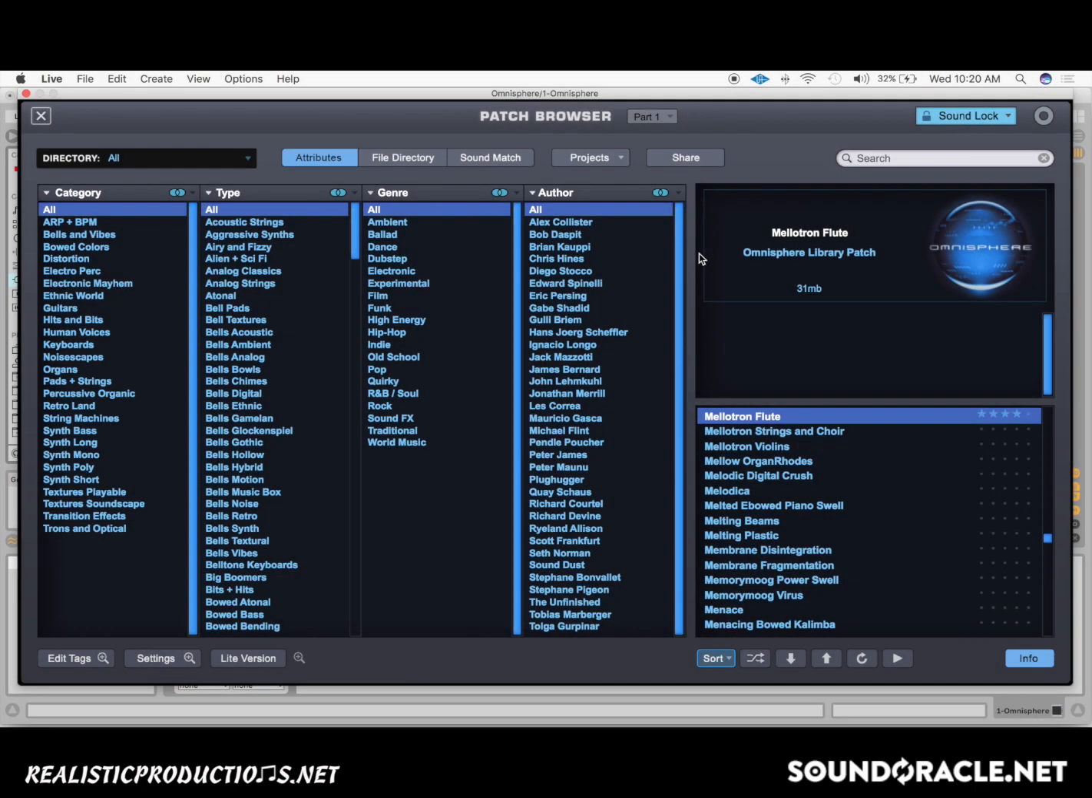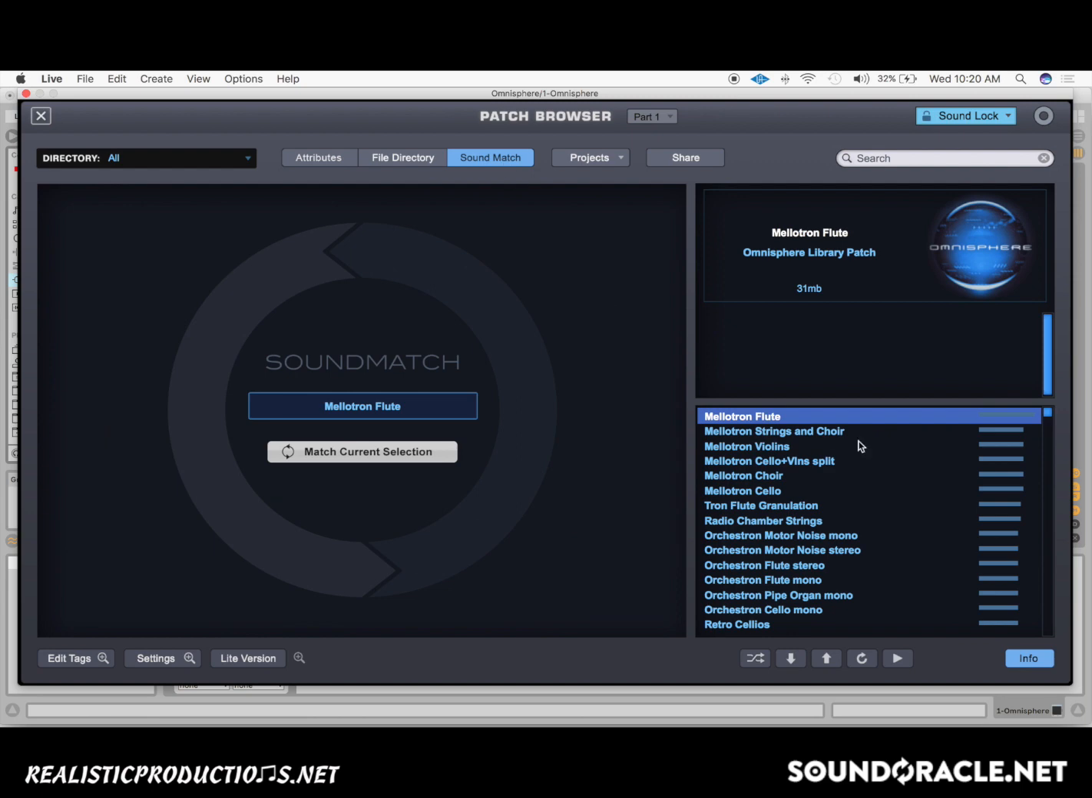All right, so let's start with Sound Match here. That's my first tip, and it's really cool. It's Omnisphere's way of, if you like a sound, you can find other sounds in Omnisphere that sound like it. So the first thing I've got pulled up here is this Mellotron flute. That's a cool sound, and you might want to find other things that sound like that. All I've got to do is hit Sound Match, and now everything that Omnisphere has inside of it that sounds like that will pull up. So let's check it out.